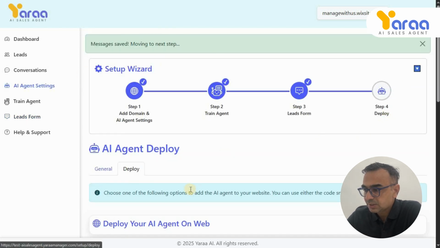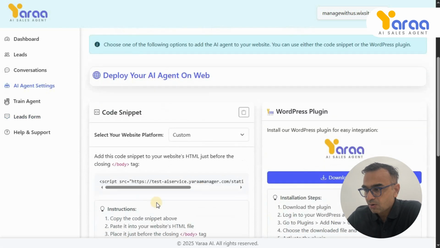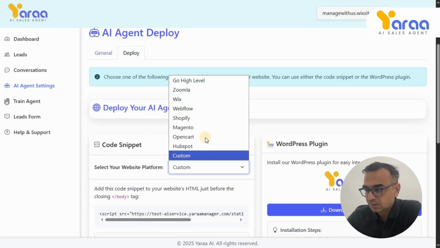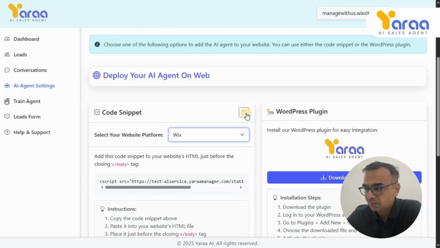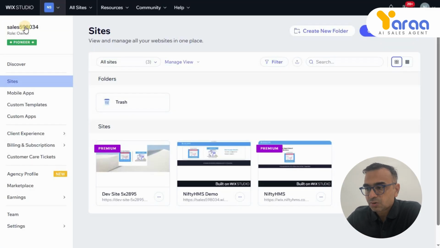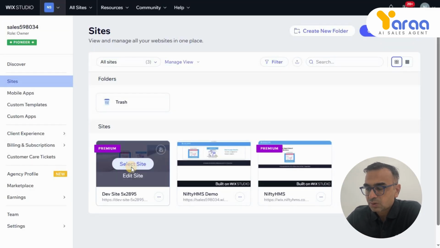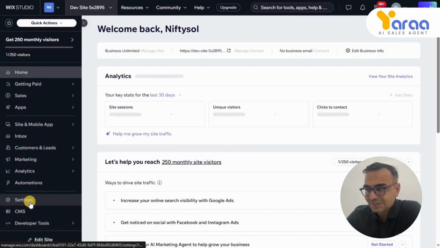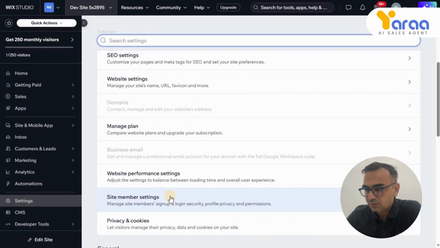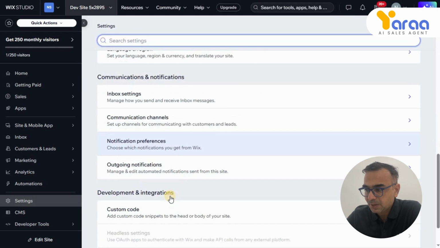We're happy with the basic details that are there. And finally, you have the deploy step, right? So we're going to select Wix as a drop-down option from the website platform, copy the JavaScript snippet, and then we're going to head towards Wix Studio, select the site you have, go to settings, and we'll find the tab, footer or body tag where we're going to paste the JavaScript snippet.